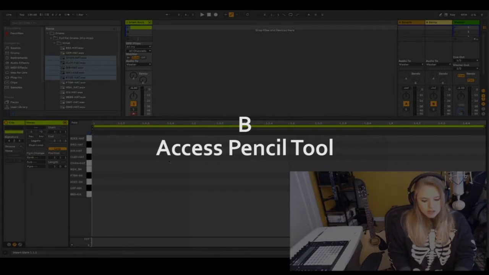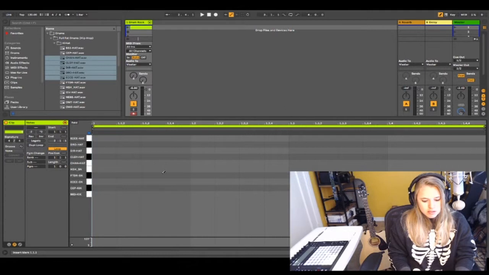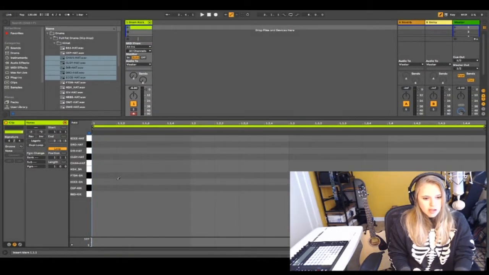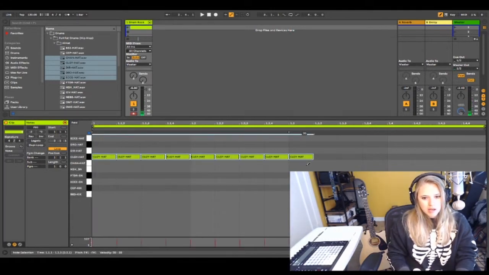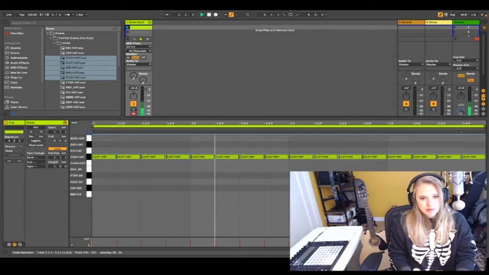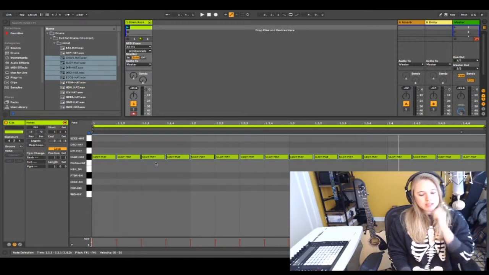So if you take a look at the cursor, when I hit B, it turns into this little pencil. So now all it takes is just one click, and I can place things in. Also, I can hold down, so I'm just clicking and holding, and then if I drag across, now I have a whole row of hi-hats here. Okay, so that's a really nice way to do it. So I love using the pencil tool. It's really fast, really easy.